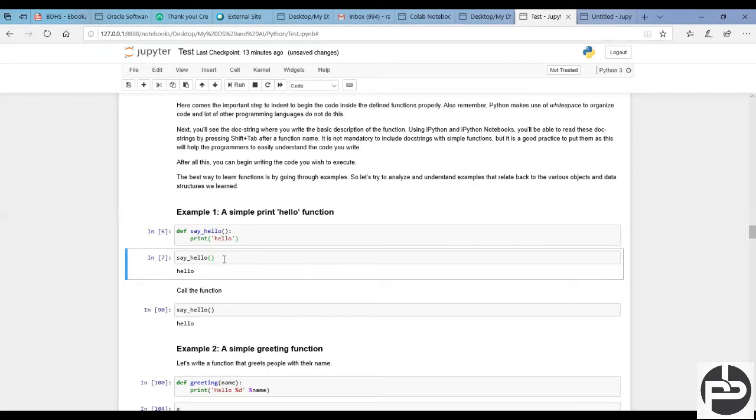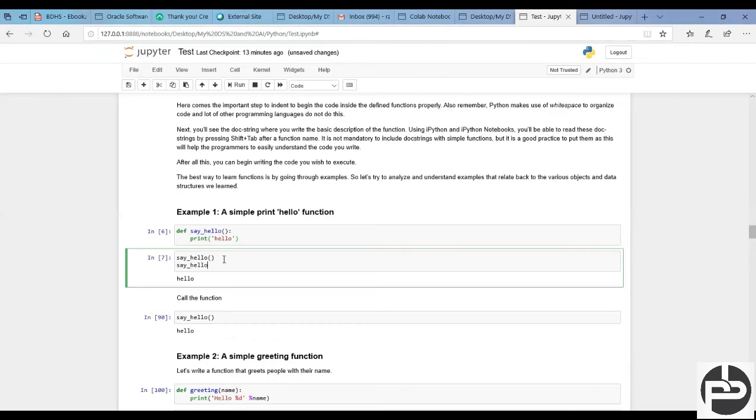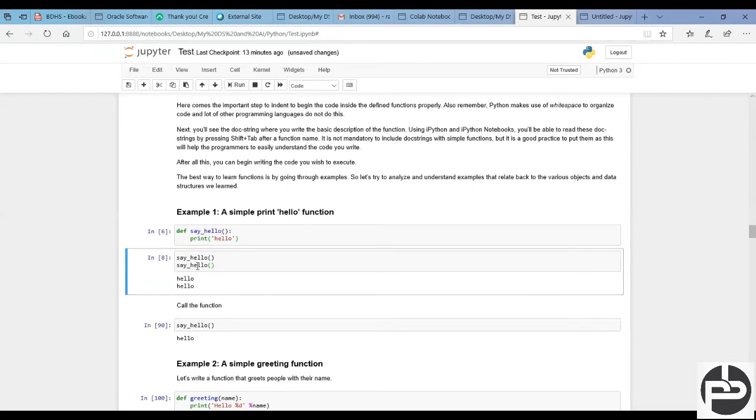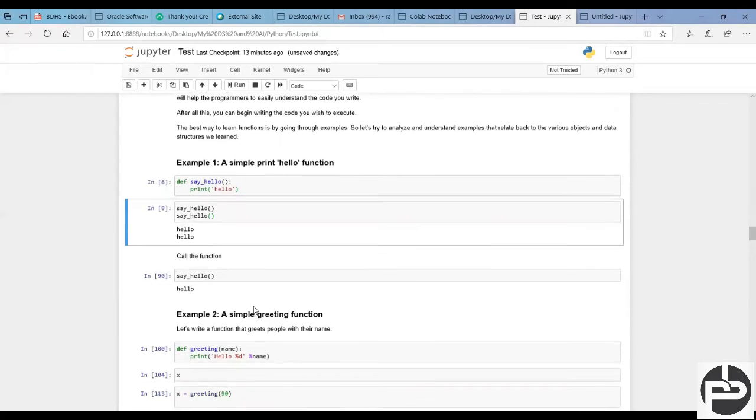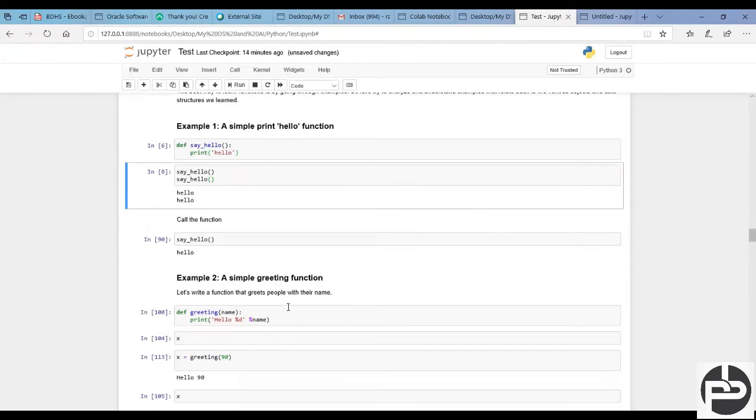How many times you want to print say hello, it will print it. How many times you want to call this function, you can call it. So this is the beauty of the function. See, I called say hello two times, so two times hello got printed. Right now, for demo purposes, we have only one line of code, but in real time you will get 1,000 or 10,000 lines of code in functions, and you need not write that complex program as many times as you want. So this is the beauty of the function.